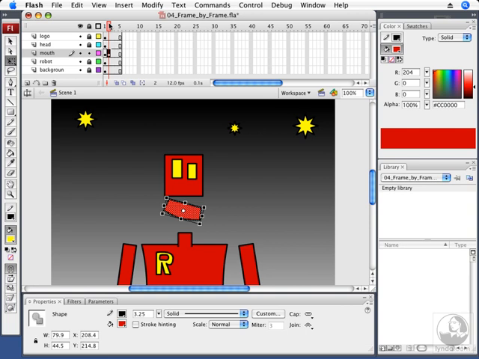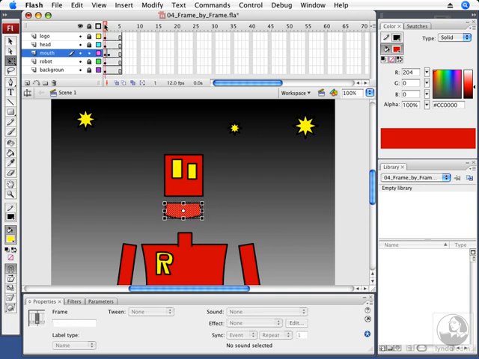If I scrub the playhead back to frame 1, the art is the same as it was when I initially created the robot's mouth. And if you scrub the playhead to frame 2, the robot's mouth rotates. So now each time we create a keyframe, we can modify the art. So the keyframe kind of saves the art however you organize it on that frame.